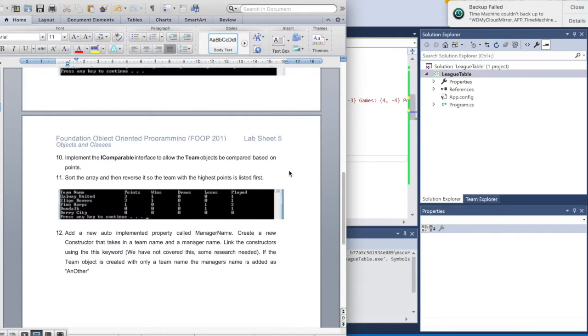Okay, so part 12, add a new auto-implemented property called manager name. Create a new constructor that takes a team name and a manager name. Link the constructors using the this keyword. If the team object is created with only a team name, the manager's name is added as "another". So these are linked constructors.